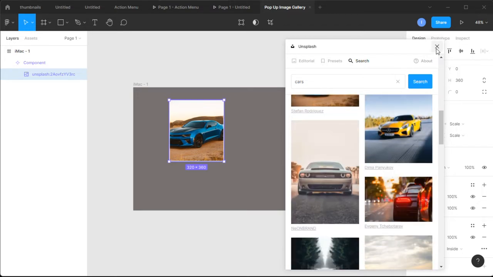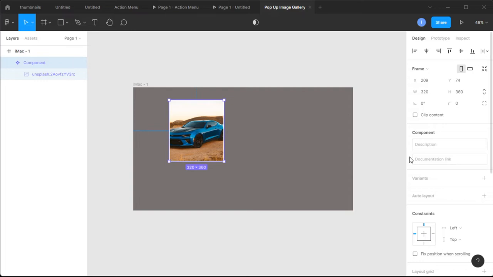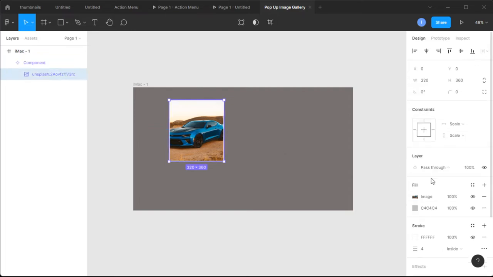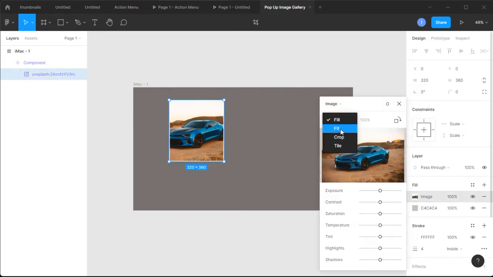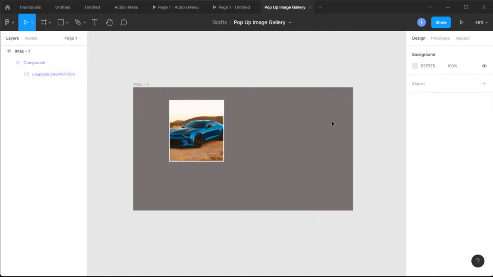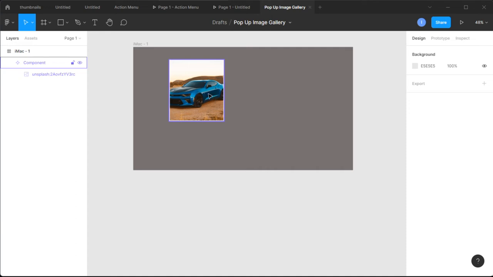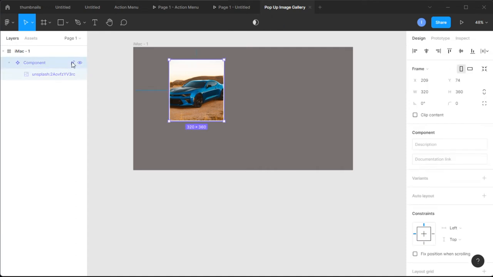Yeah, that will do. All right, let's go with this image. So I'm just gonna try to crop the image a little bit. Okay, let's leave it that way because cropping it will affect a lot of things. All right, so we have our component here.